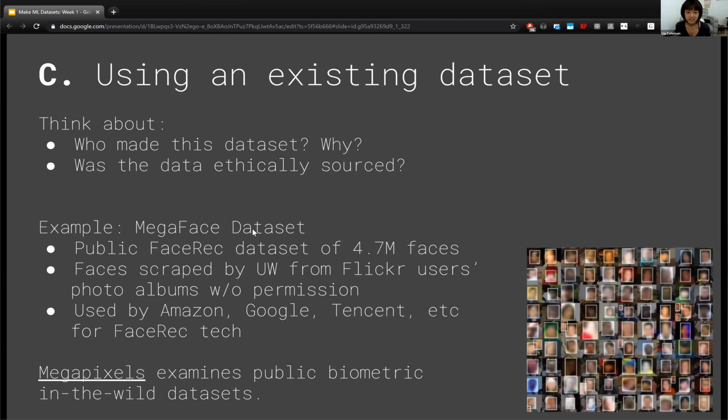And the third method to compiling a data set is if you just come across a data set on the internet that's already made by someone else. So a couple of questions to ask if you come across a data set on the internet are: who made this data set and why did they make it? And think about how this data came into this big zip file here.